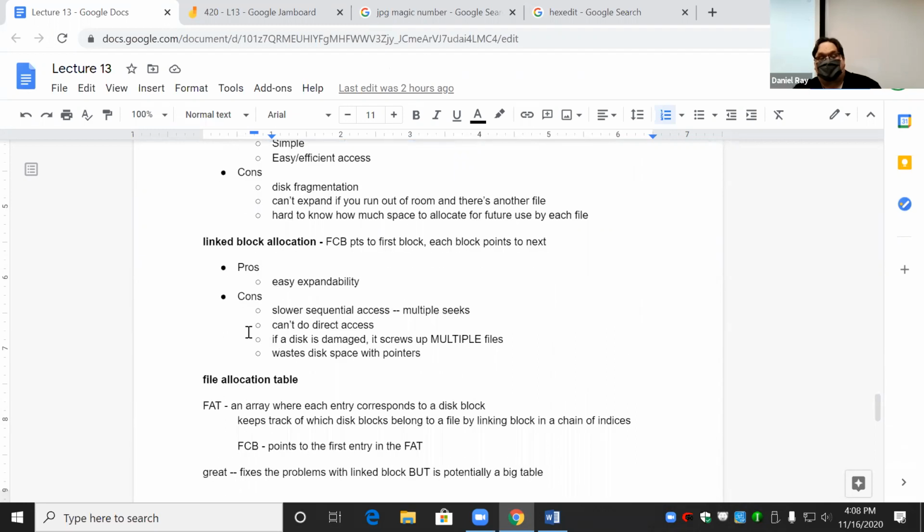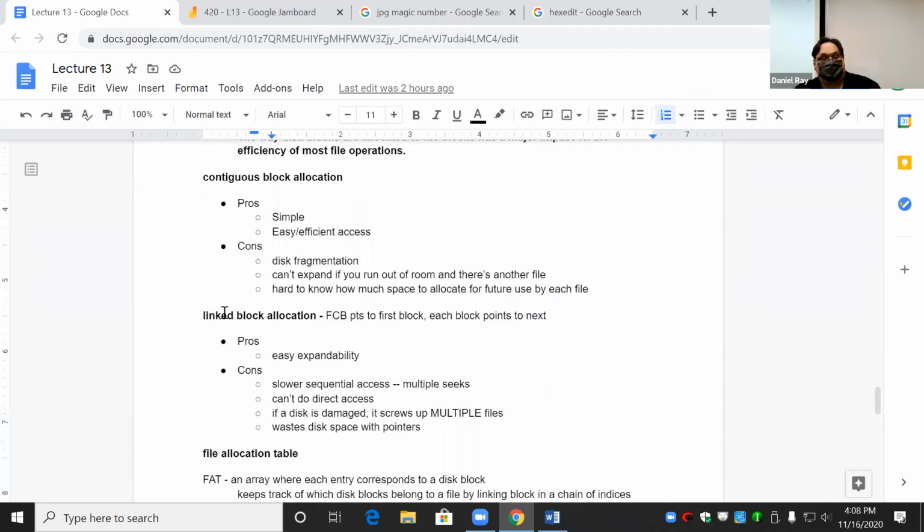So the answer then is in linked block allocation, where the file control block points to the first block, and each block after that points to the next. It's great. This gives me expandability, okay? If you need more space, I just take the last block, I point to another block that I've allocated to you, and when you jump to that spot on the disk, you'll start to find the rest of your file.